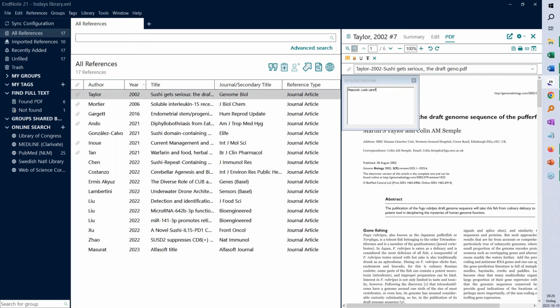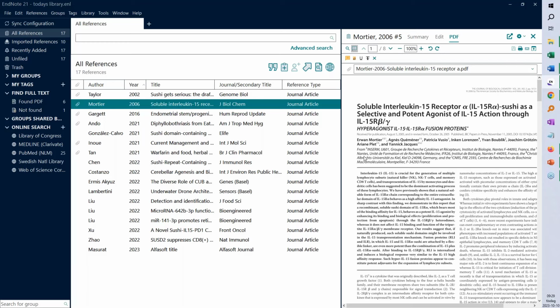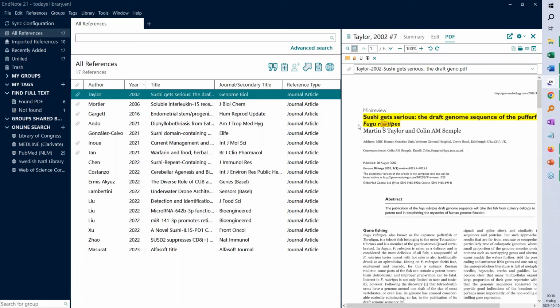Look carefully at the method. So I want to highlight the method in this article. I added this here, and just to make sure, I'm going to see if I can make this also highlighted so I can quickly look at that. If I go to another reference, it asks me, do you want to save the comment? Yes, I want to. So if I go back, this information is saved on the PDF, which is quite handy.